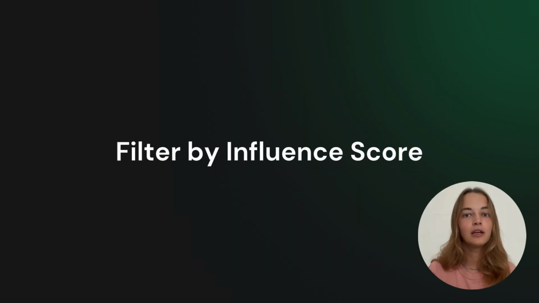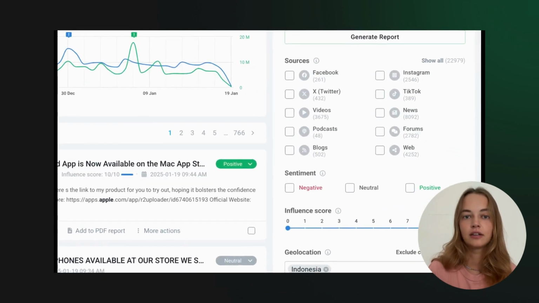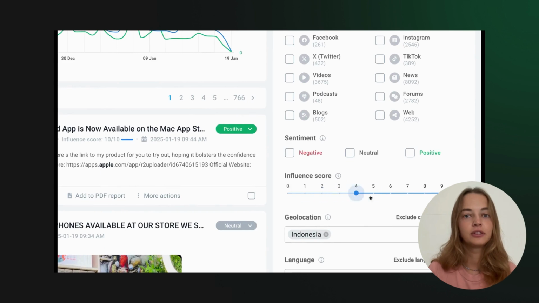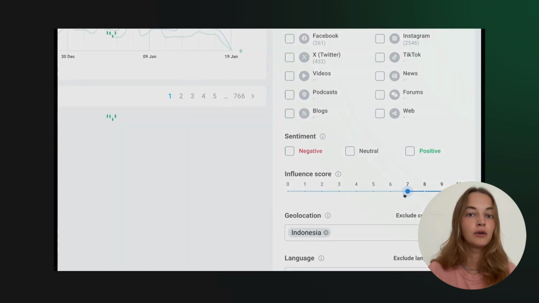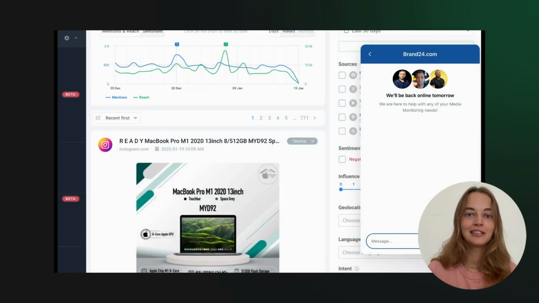Finally, if your keyword is super popular and you're drowning in mentions, use the influence score. This helps you focus on high-impact mentions by filtering out the noise. We hope this tutorial clears things up.